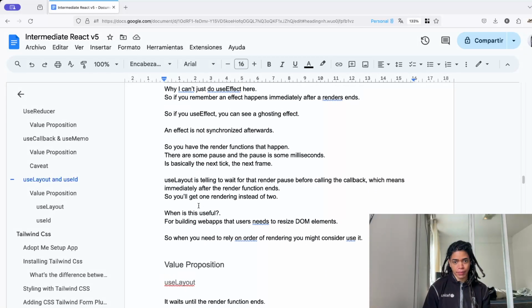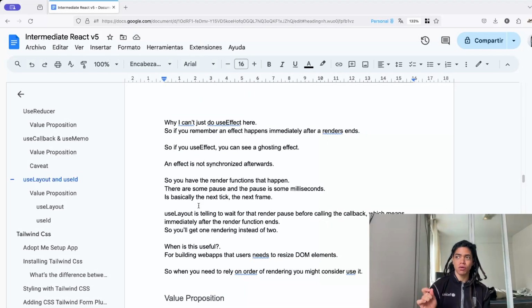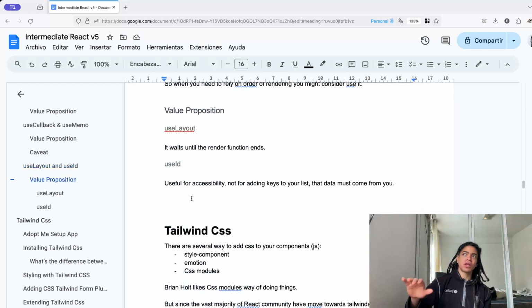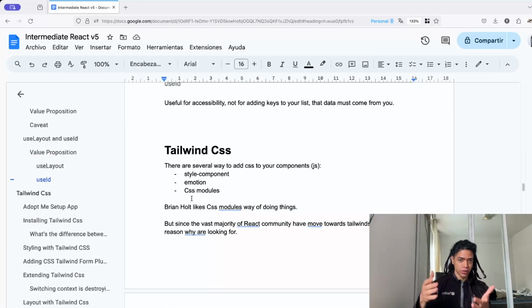And they have the useId more for forms. All right. And that'll be all, at least for the hooks in depth: useRef, useReducer, useCallback and memo, as well as useLayoutEffect and useId. And then we look at Tailwind.